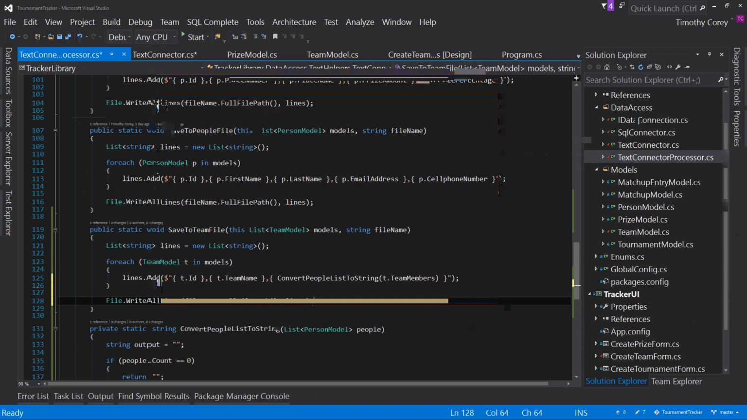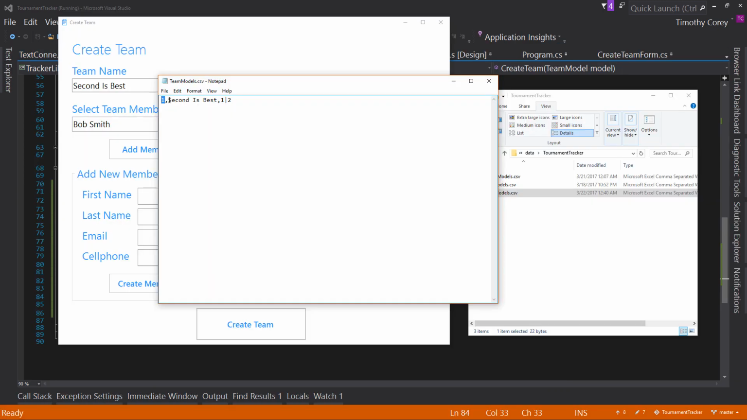The ID of 1, second is best, and then that pipe delimited list of IDs for the people. So life is good. It seems to work.